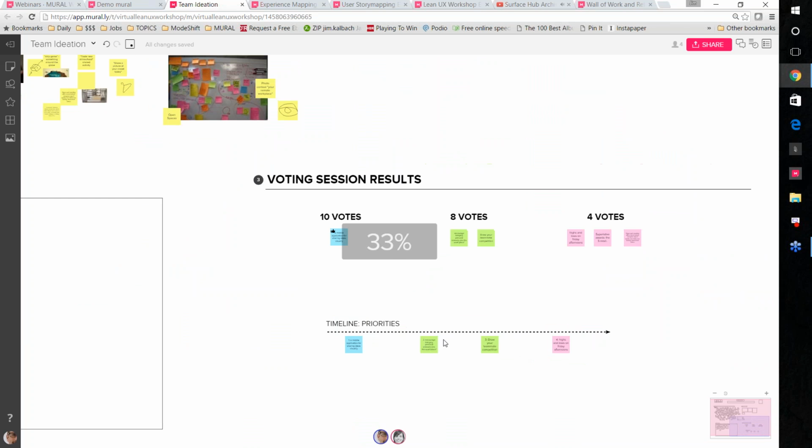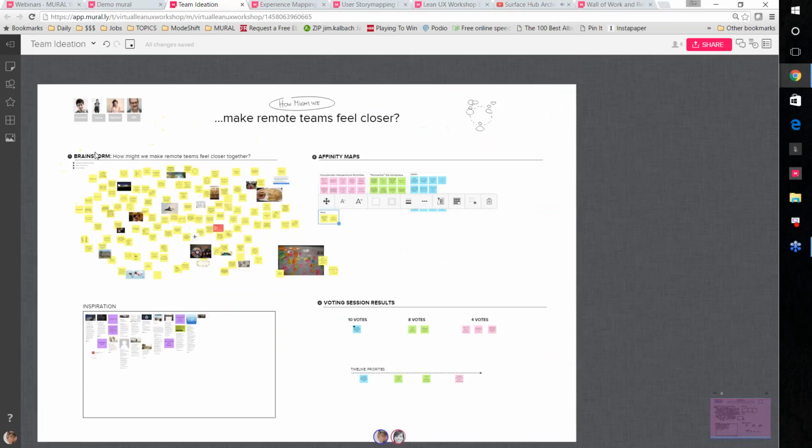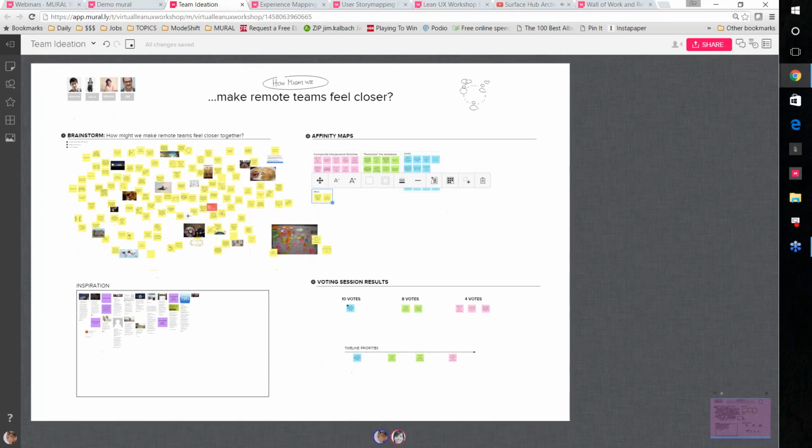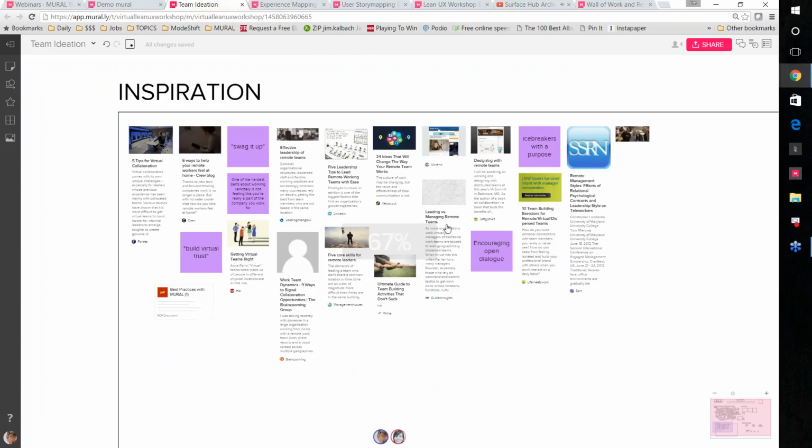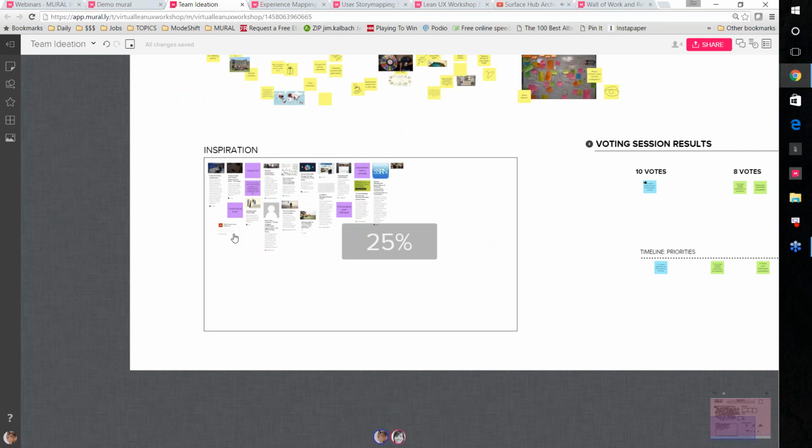So again, if I zoom all the way out again, you'll see that Mural is not just about doing one activity. It's actually about doing multiple steps of a method or a technique. In this case, we wanted to brainstorm, then do affinity clustering, and then vote as well too. You can see down here in the lower left, we have some links and PDFs that we uploaded as references and resources.